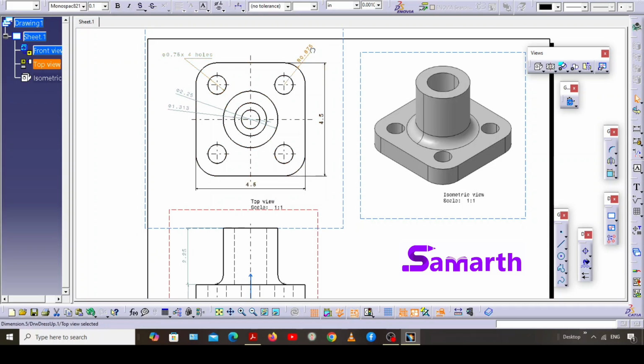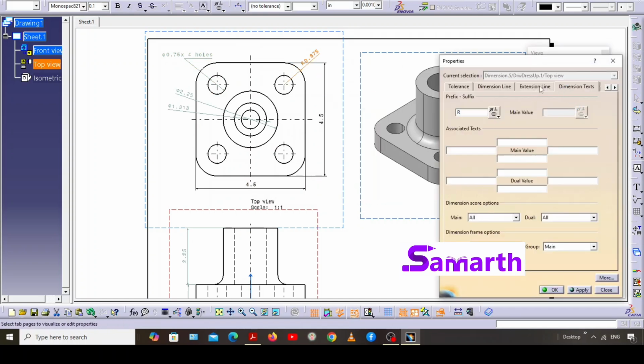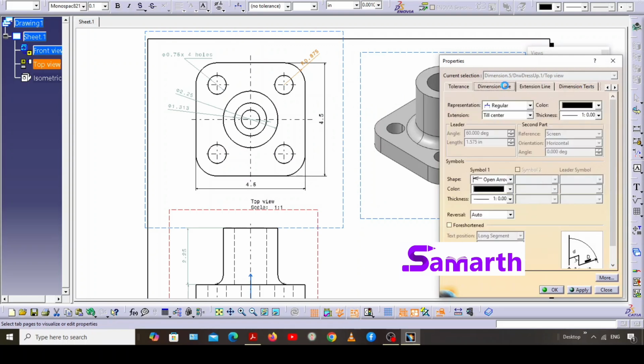Okay, select this, right click, properties. So this is all you are doing to get the text in line horizontally. Representation, 2 parts. Click on OK.